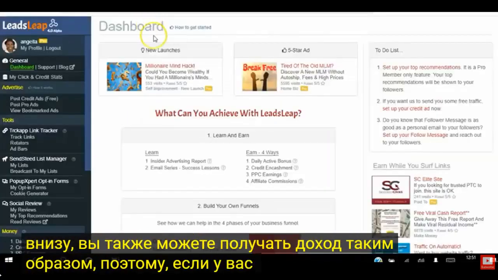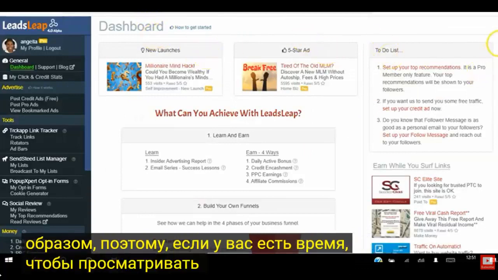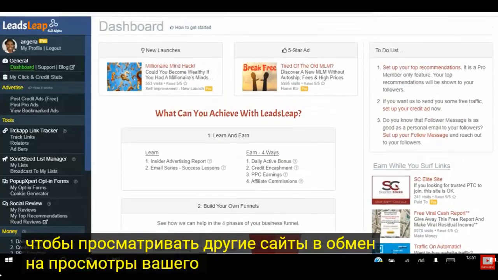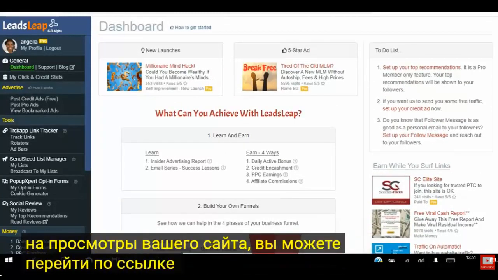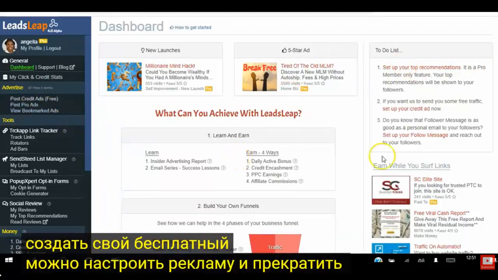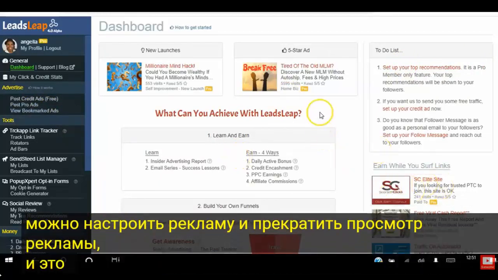So if you have the time to go surfing other sites in exchange for views to your site, you can go ahead and click the link in the description, create your free account, set up your ads, and start viewing ads. And that's a free way.